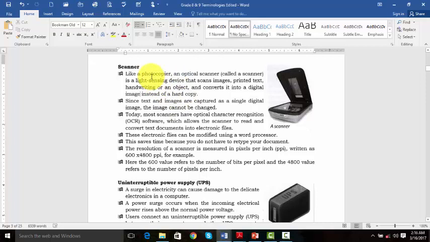Here what we are saying is that a photocopier is a machine which is used to photocopy images which are hard copy, and then it will convert to another hard copy. The difference between a photocopier and a scanner is that a scanner will copy the hard copy and then keep it as an electronic file. Now we look at the other point which says, since text and images are captured as a single digital image, the image cannot be changed.